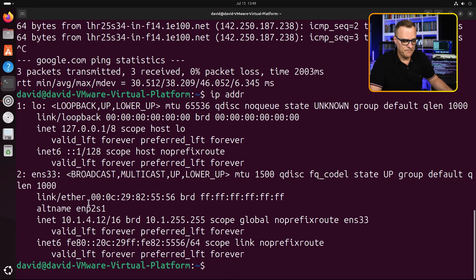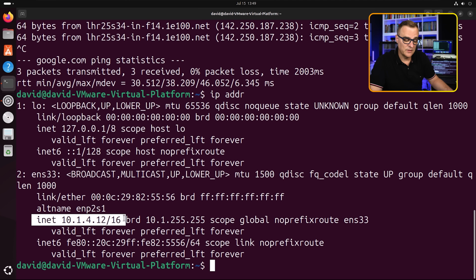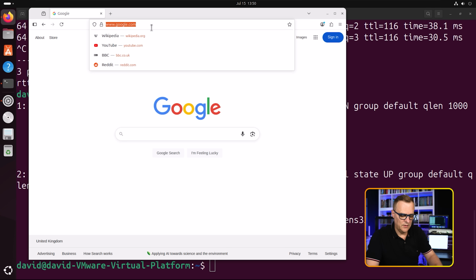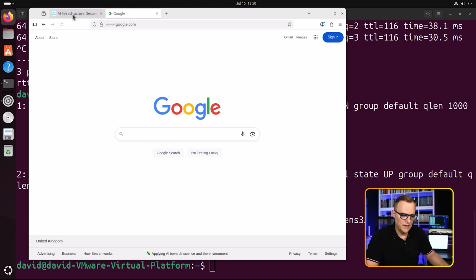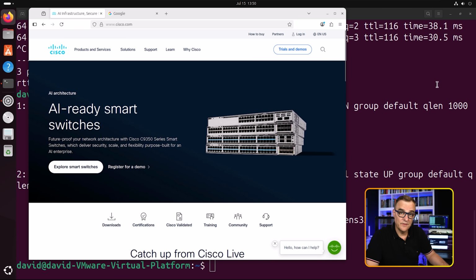The IP address command now shows us the subnet mask is now /16. I didn't change the IP address, I only changed the subnet mask to /16, and I'm able to ping the router. Can we connect to the internet? So I'll open up Firefox. I'll try and go to cisco.com. And there you go, that works. Open up another tab and I'll go to google.com and that works.